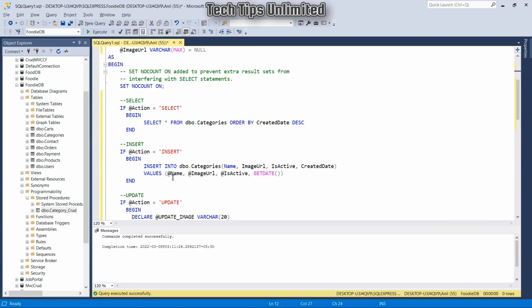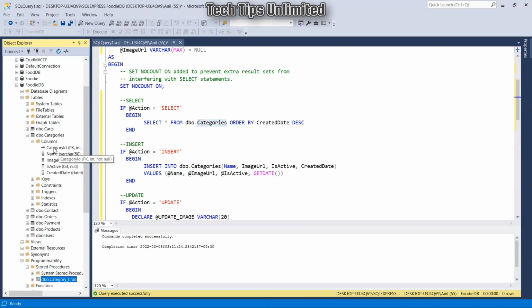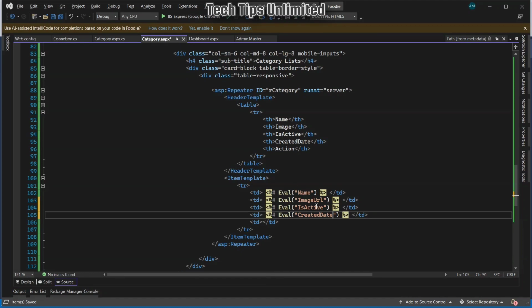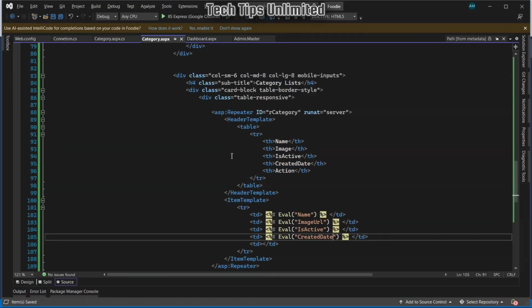We can see the select query here, so it's getting from the table. That means we need to check the table's columns for the categories. Open it: category ID, name, image URL, is active, created date. That means all columns are correct. Now let's save it and run and see.